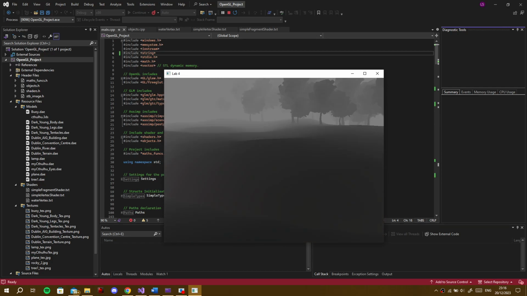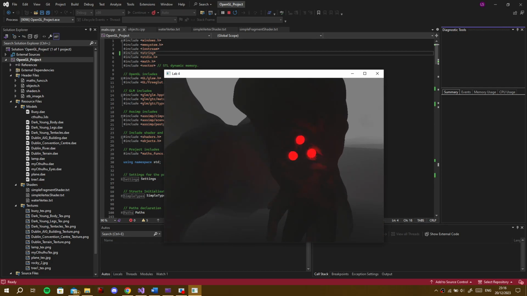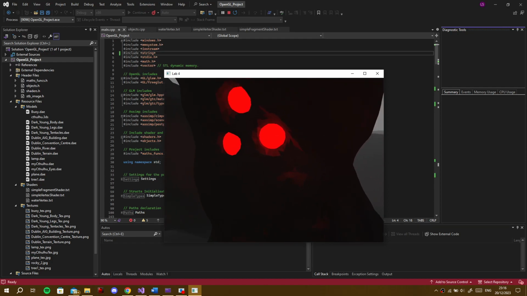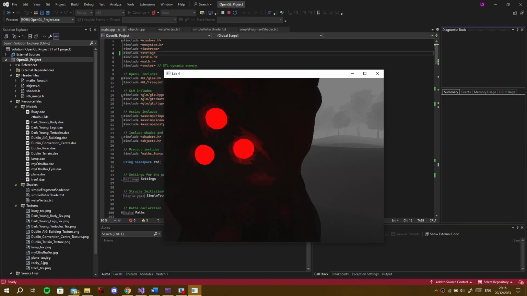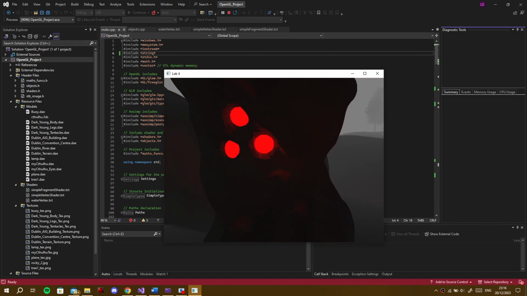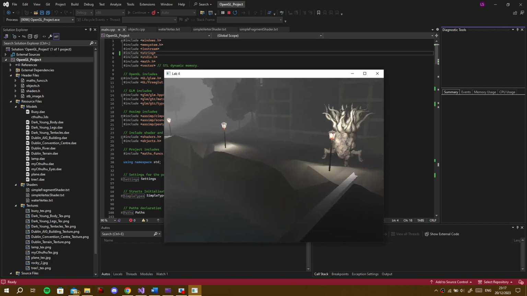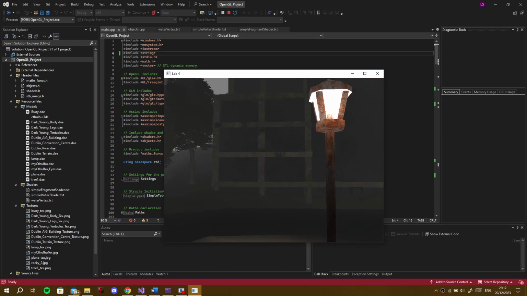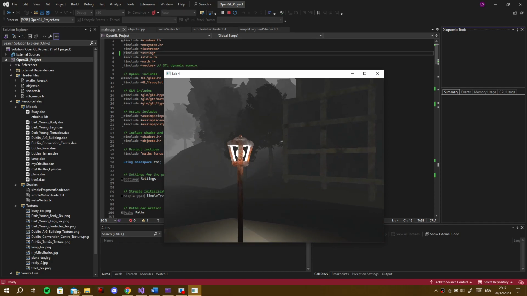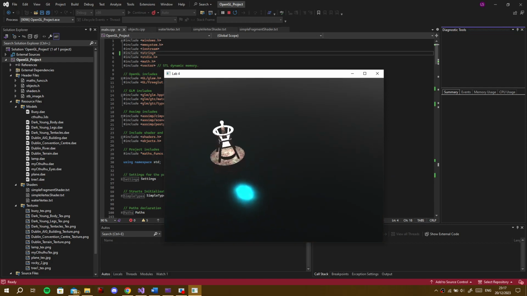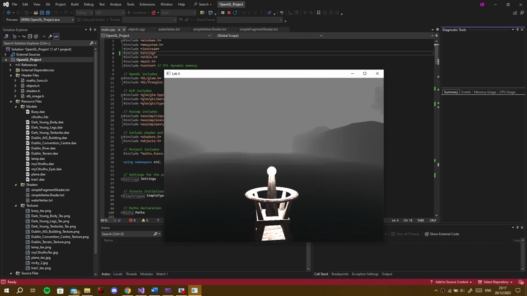Same with Cthulhu. We have a material for the eyes, which is emissive. So it adds on a last color to ignore the rest of the lighting. Same for the bulbs in the lampposts and the light for the buoy.